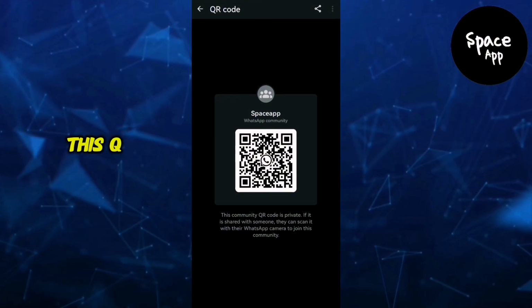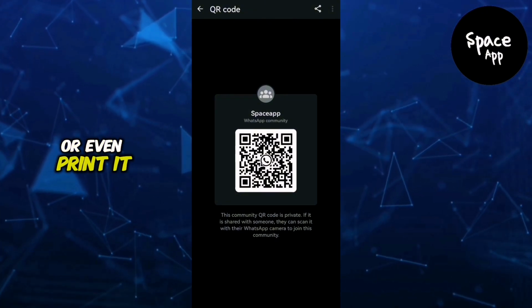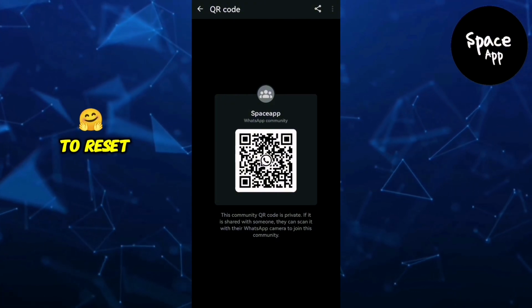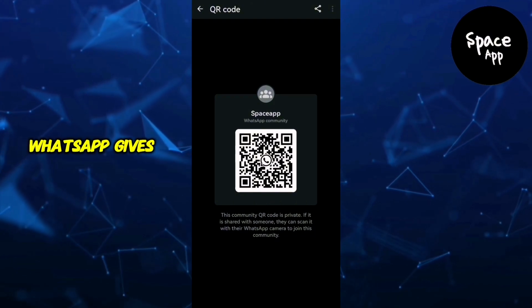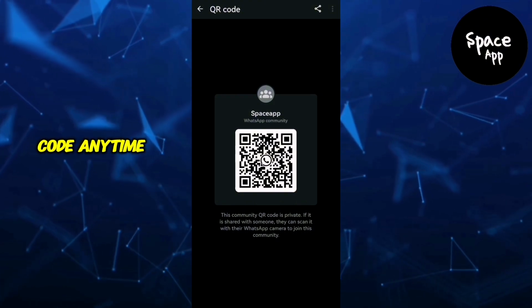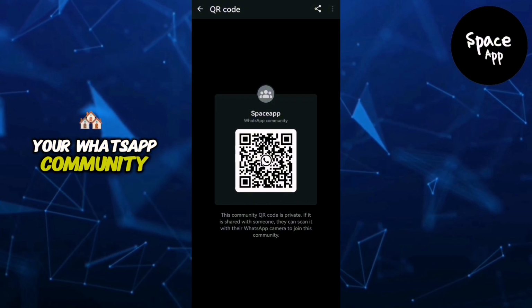You can now share this QR code with others, save it to your gallery, or even print it out for offline sharing. If you ever need to reset the invite, WhatsApp gives you the option to regenerate a new QR code anytime. With just a few taps, you can easily grow your WhatsApp community.